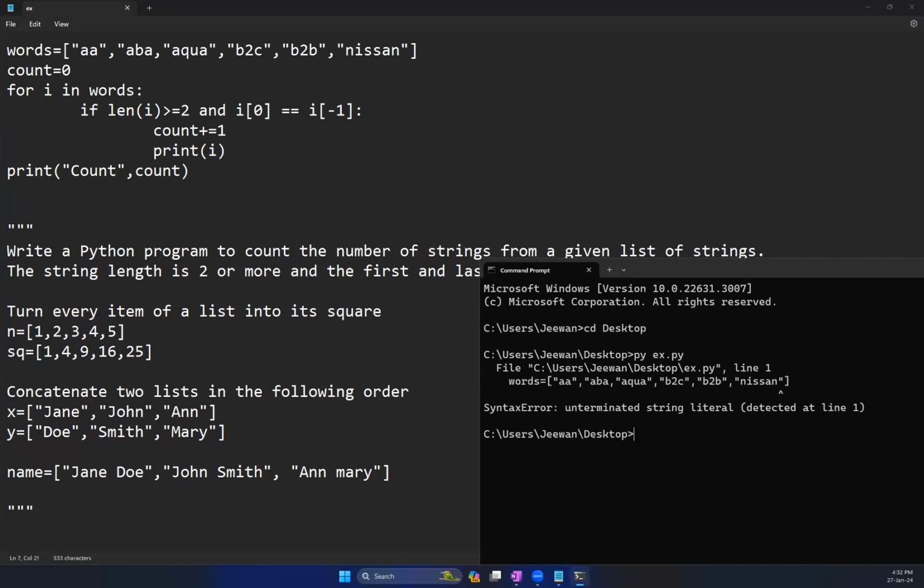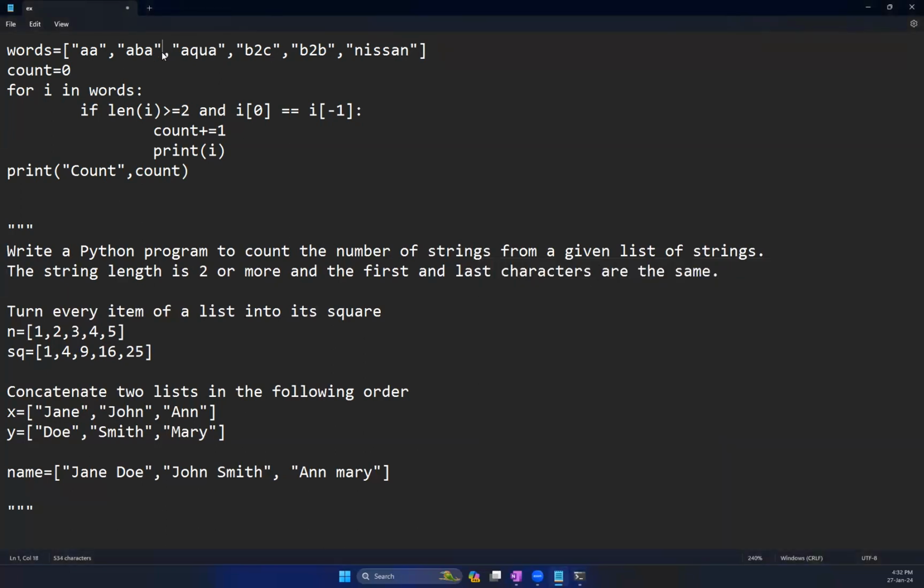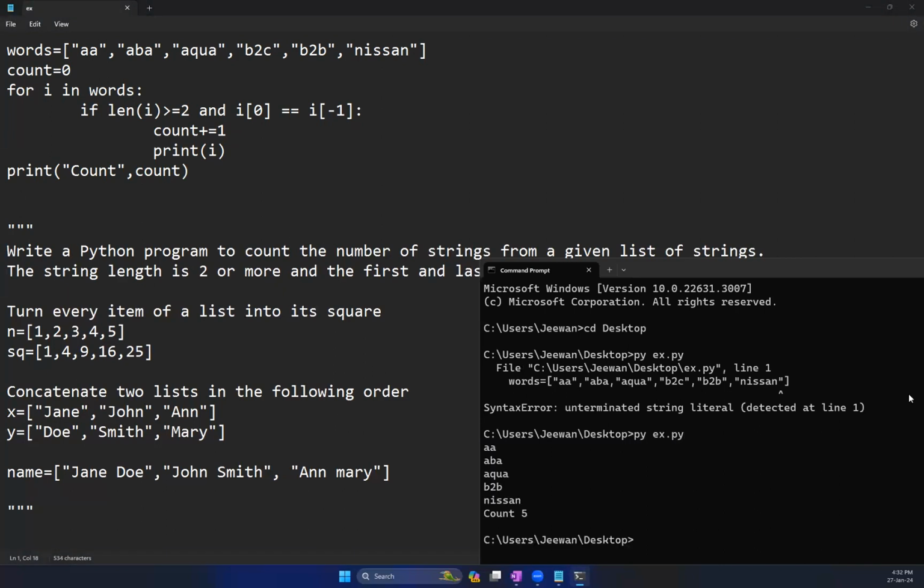Is it because in the list for ABA there are no closing inverted commas? We have not closed the inverted commas for ABA. Exactly. Right. Thank you. Right, now it says count 5. 1, 2, 3: A, aqua, B to B, Nizam. Right, altogether I have 1, 2, 3, 4, 5, 6.